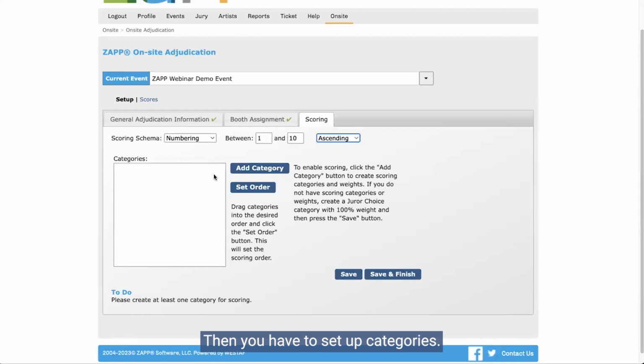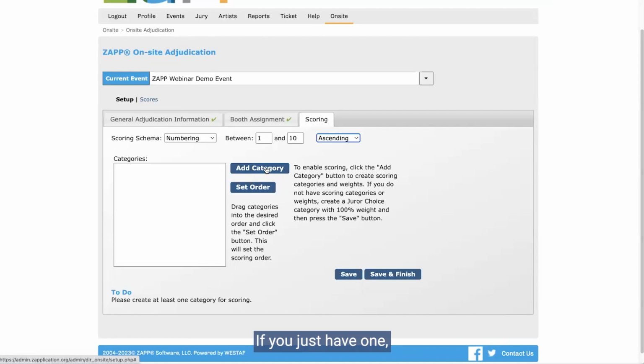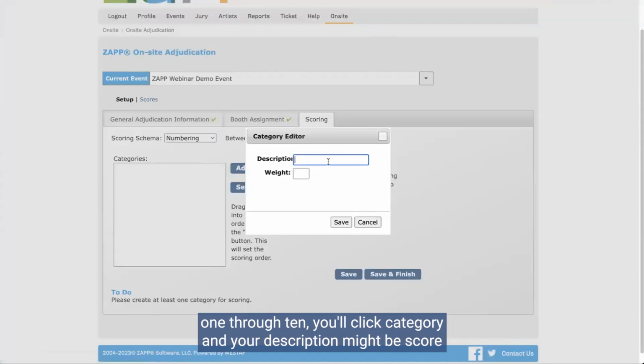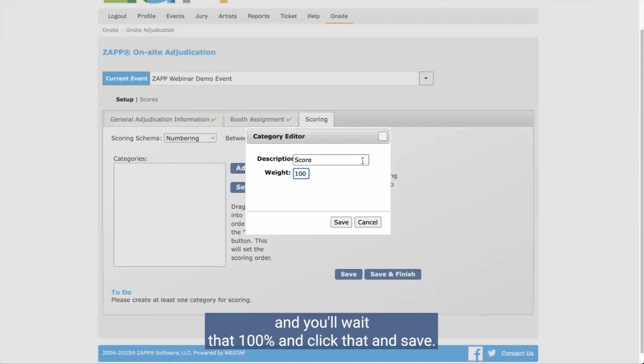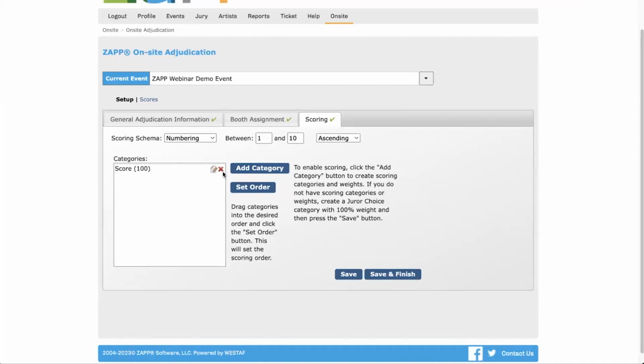Then you have to set up categories. Categories allow you to create criteria for different scoring categories. If you just want the adjudicator to give the booth one score, 1 through 10, you'll click category, your description might be score, and you'll weight that 100% and save. So that allows you to say, okay, you're just giving one overall score.